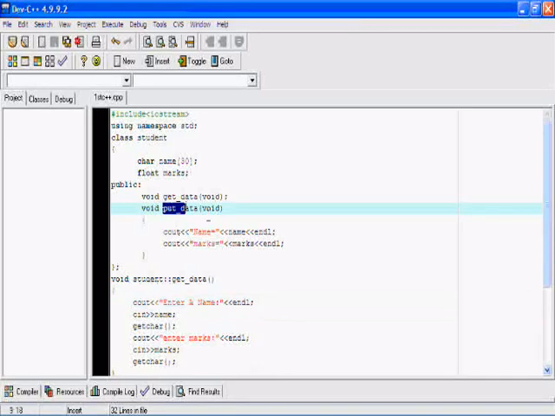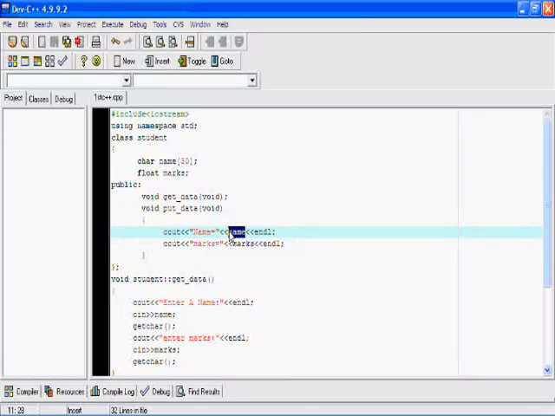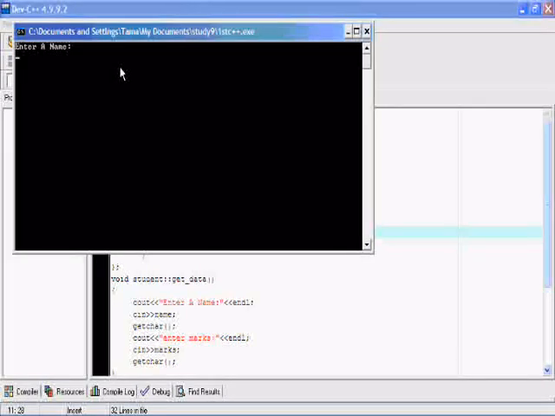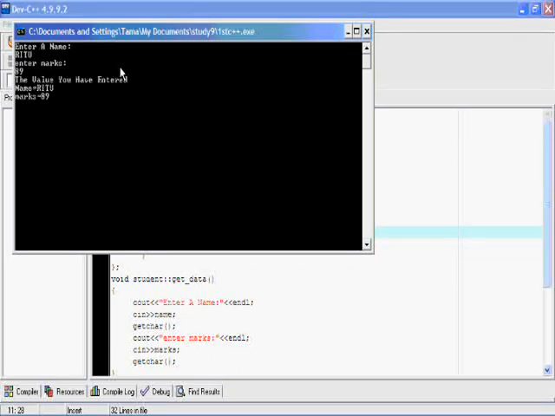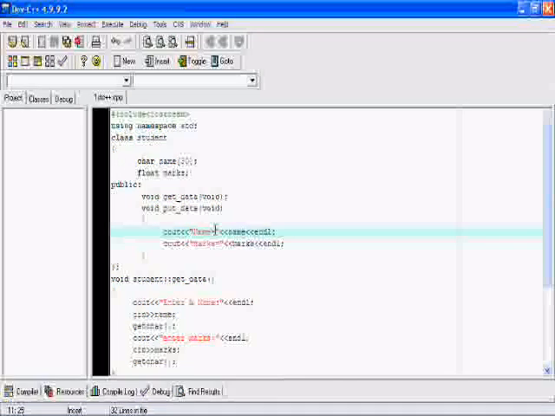See the function putData here. The name that I am highlighting, now this is the string, that is name[30]. So whatever it contains, it is sending that to the left side of the insertion operator. See the output, I am entering the name and marks. So whatever is entered in the place of name, that is written after the equal sign, is on the left hand side of the insertion operator. Also it is applicable for the marks.